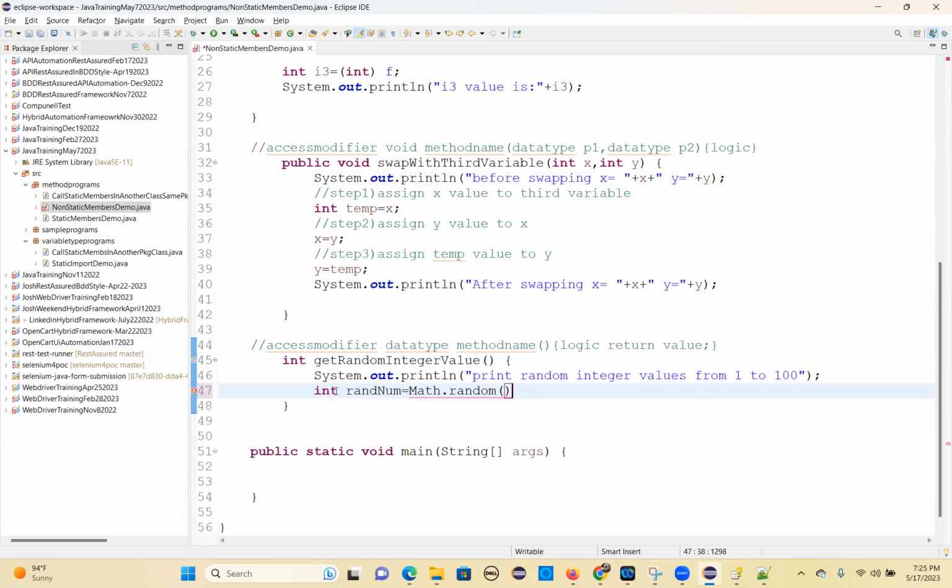But this will give you a double value, right? Then what you need to do? You multiply with 100. You want 100 numbers, right? So then typecast it, because this is the integer. This is going to be a double. Even if you multiply also, it will give you a double value, right? So typecast it. See, now this one also I'm typecasting. So this is a double value you will get.